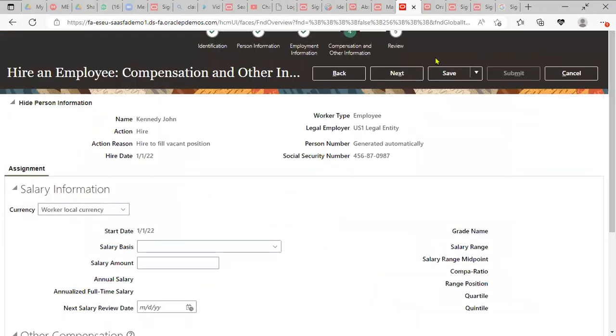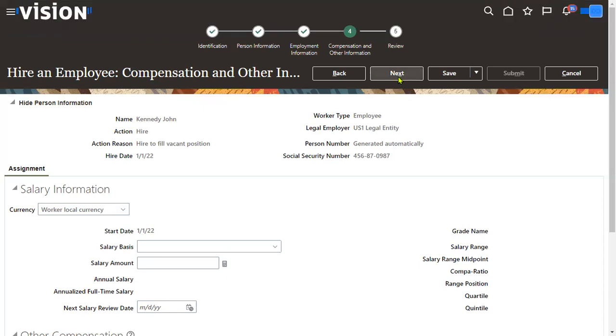I will click the next button. Salary information and payroll information are not required for us. We don't need this information actually, so we can go for complete the process. Salary details, generally the payroll consultant will do it.